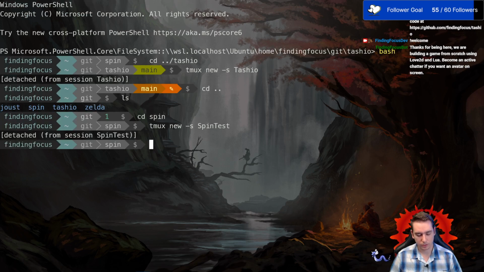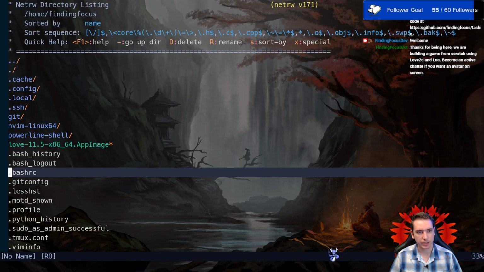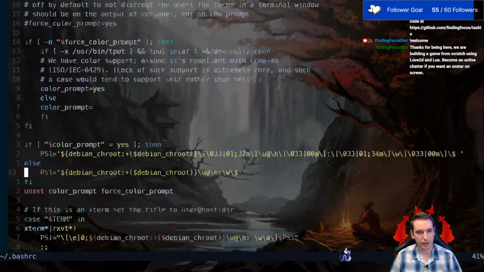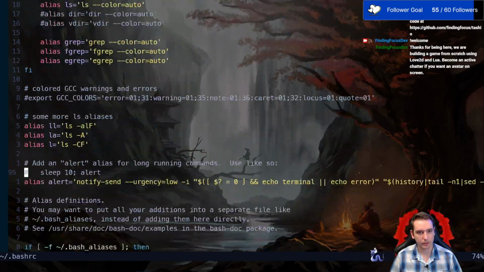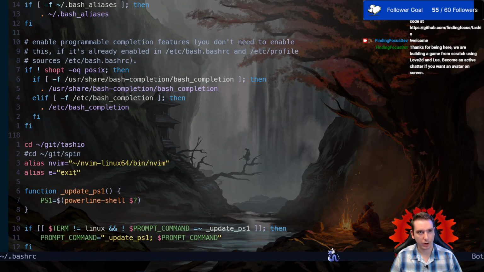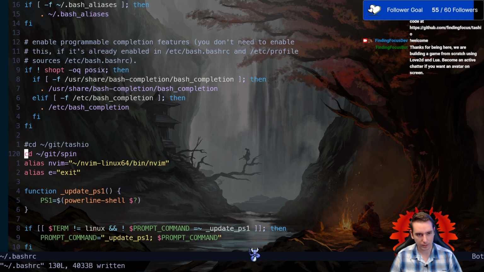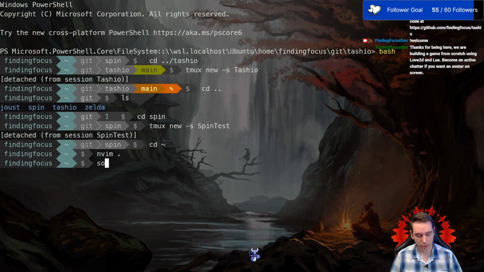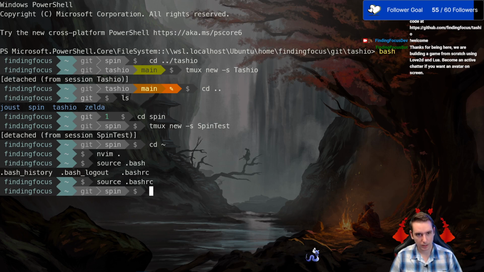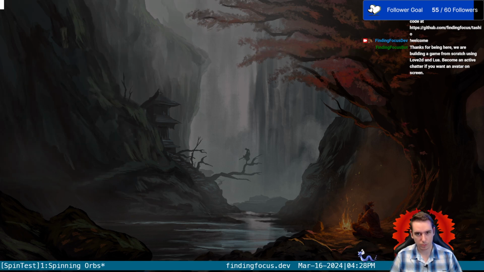Now, I also want to, the way our leader M is set up to run our game, we have to actually edit our bash RC real quick so that we can tell our leader M to run the default folder for our game here, which at the point of now is Tashio. So we want to run this other project called spin. So I'll change that and I'll source our .bashrc in our home directory, and then we can tmux attach, and I'll show you this new project.